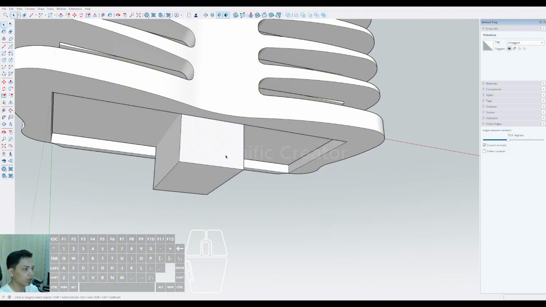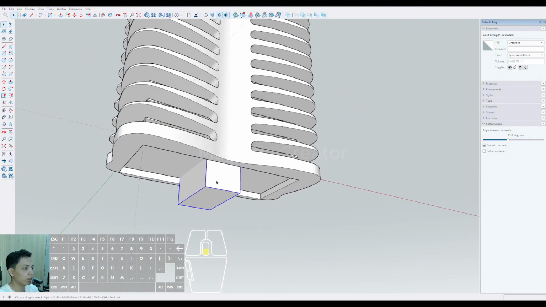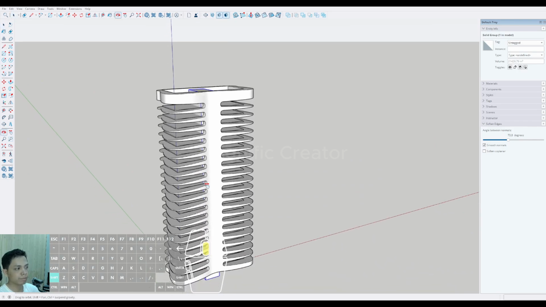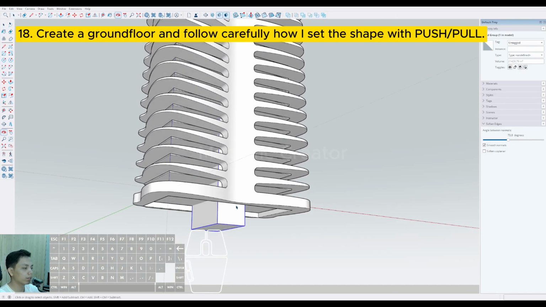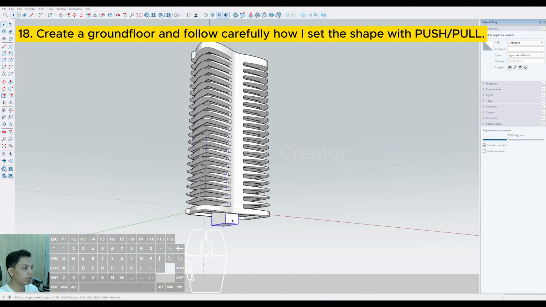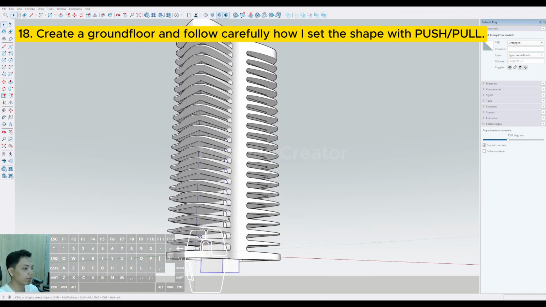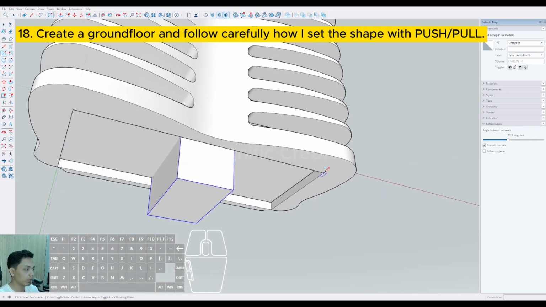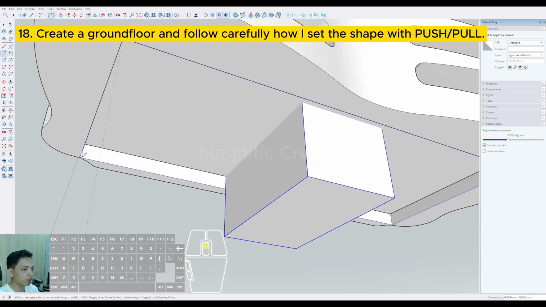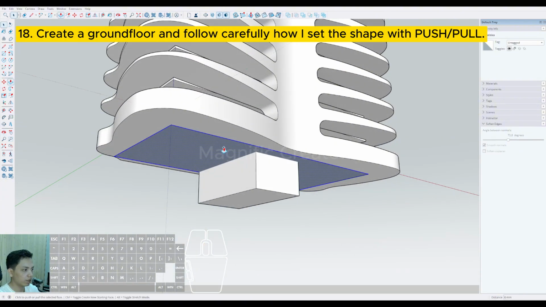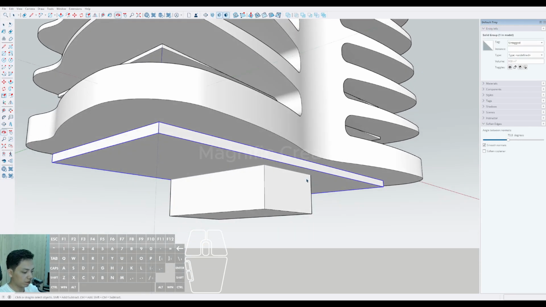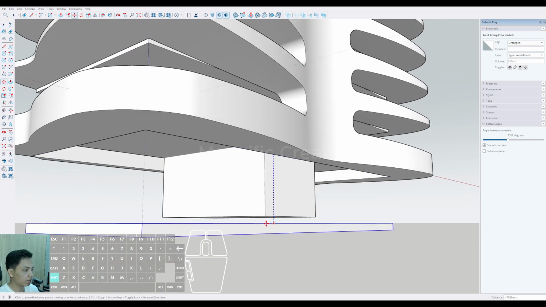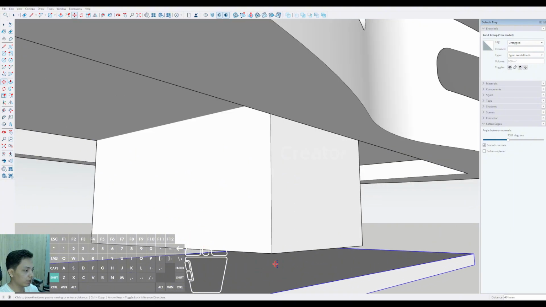Okay, this is 6 meter for this floor to the ceiling. I'm sorry, we have to make it group first. Okay, well, we have to make the floor start from the corner until this position, and then we can push it down around 1 meter.